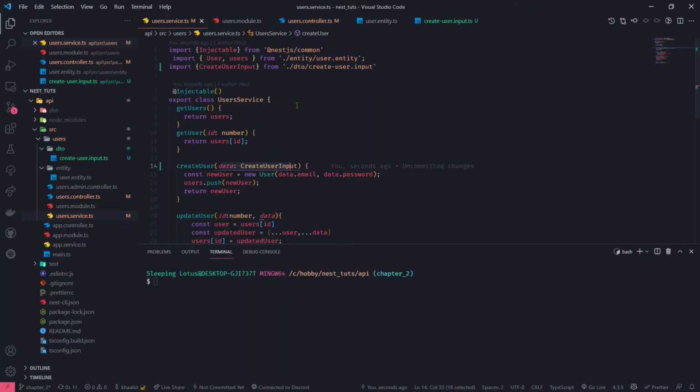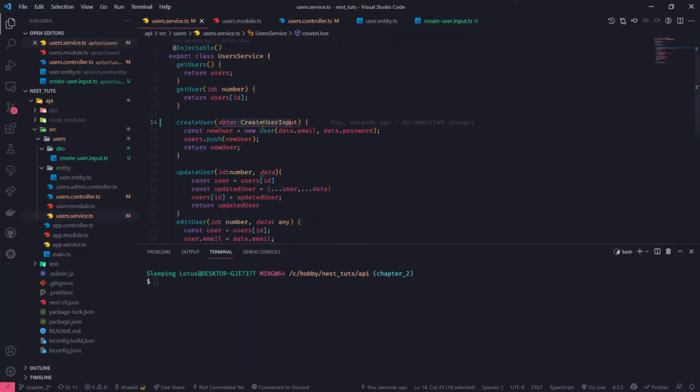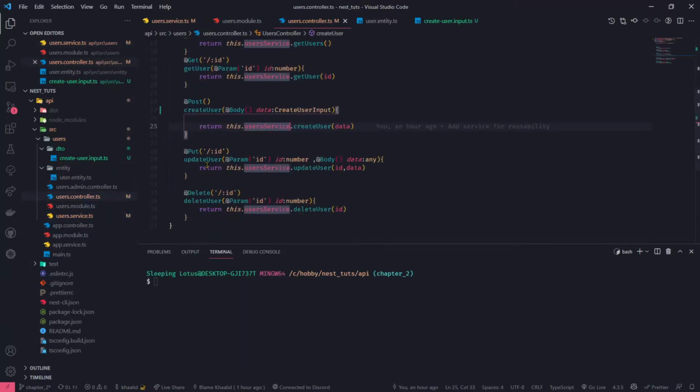Now, moving on, we will create a similar class data type for our update user input, but a bit differently. So we will go back to the controller. What we have here is update user, and we just specifically mentioned that data will be any.